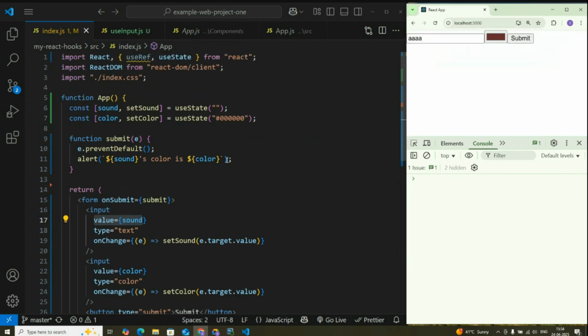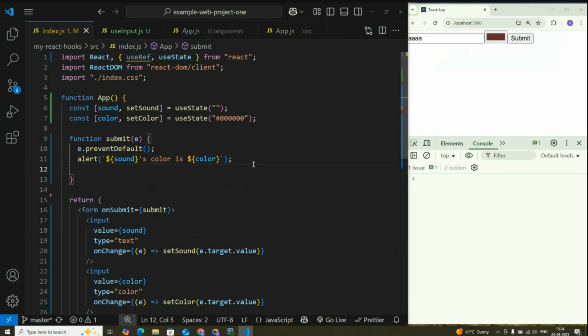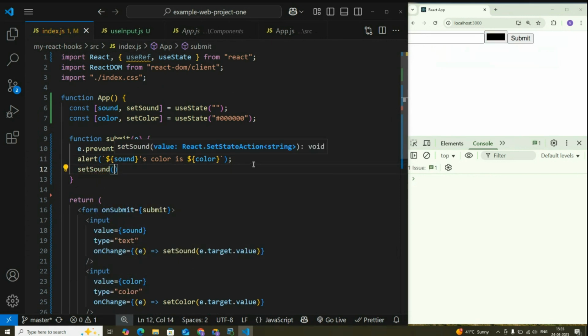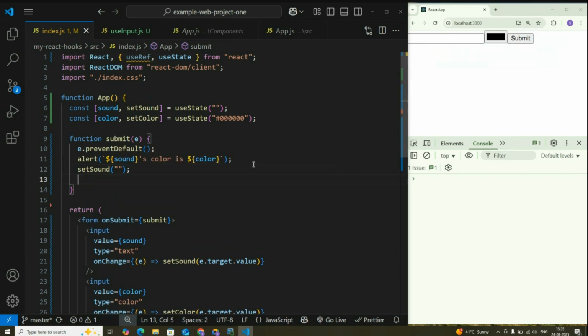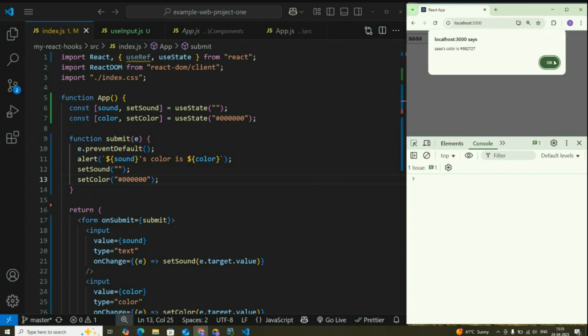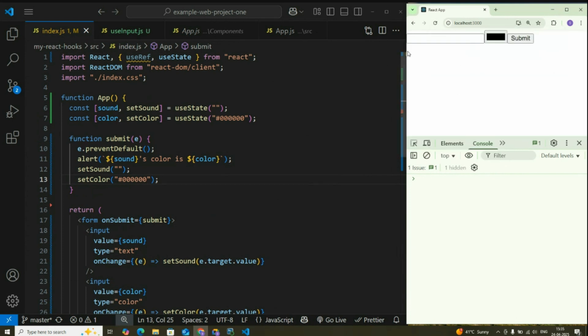So in order to clear that, we actually need to, after submission is done, set sound empty and set color default value. If I do this, it will clear those elements. If I do something like this and submit, as soon as submission is done, it will clear those inputs. This is a clear functionality.